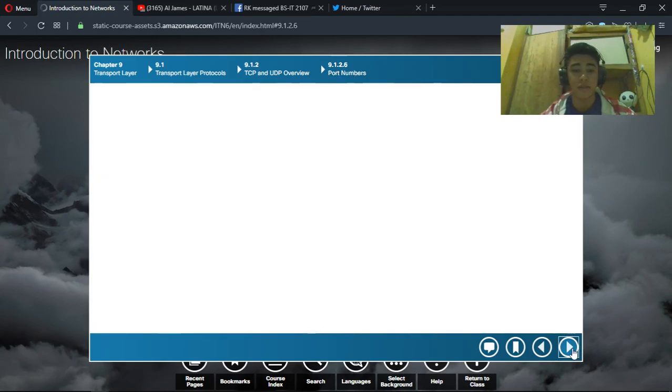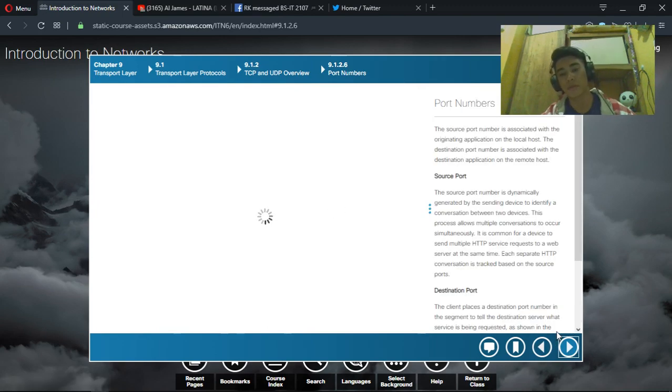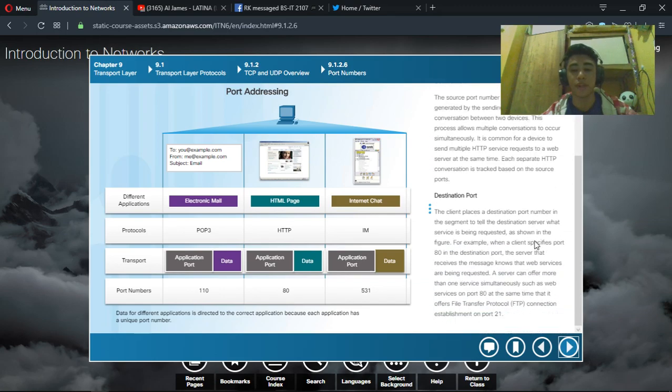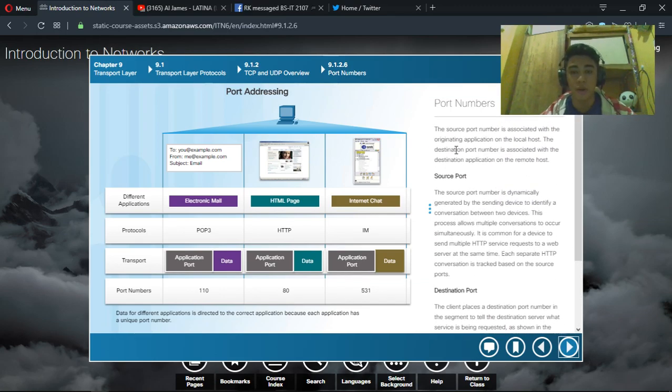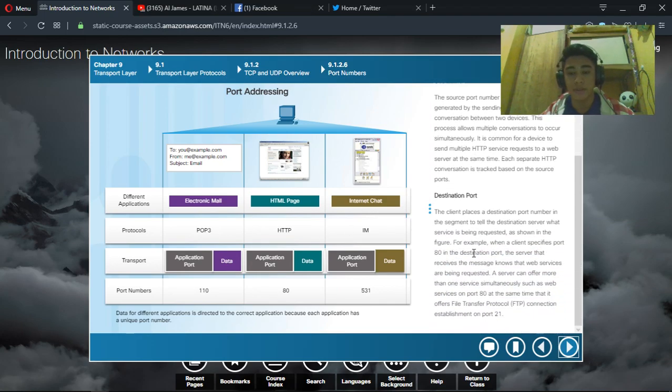Okay, then next, port numbers. Port numbers have a source port and a destination port. The source port number is associated with the originating application on the local host, and the destination port number is associated with the destination application on the remote host. A source port number is dynamically generated by the sending device to identify a conversation between two devices. These processes allow multiple conversations.